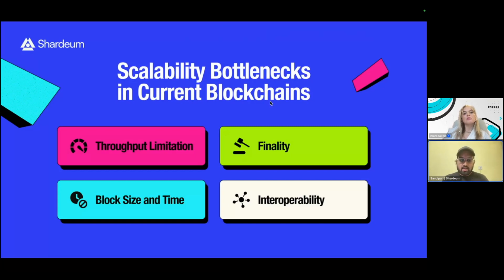I think one of the biggest limitations is the throughput limitation. Current popular blockchains like Ethereum are only able to do 24, 26 TPS, and they're not able to scale even further. Even if you add hundreds of thousands of nodes, it doesn't matter. It will only be able to do a particular limit.